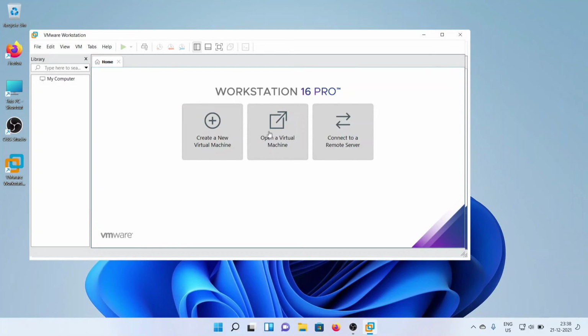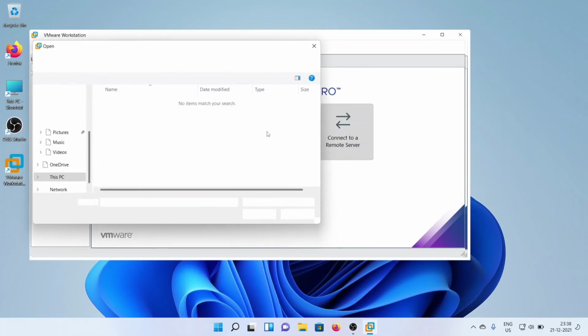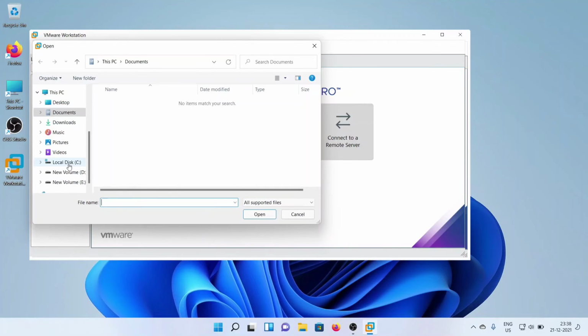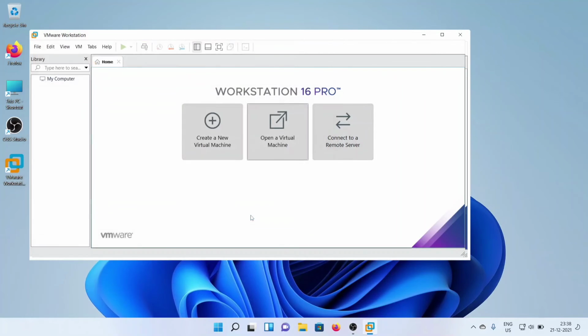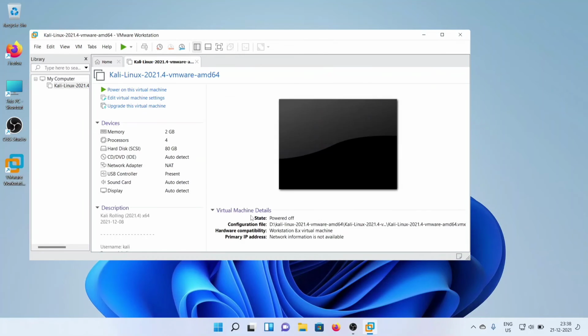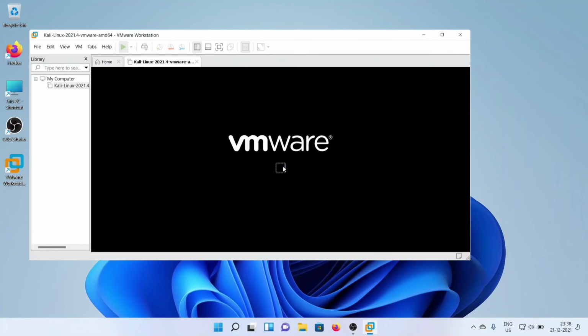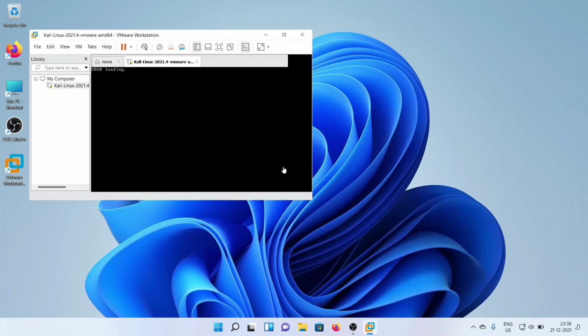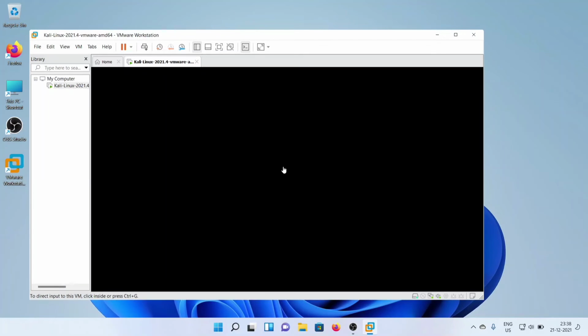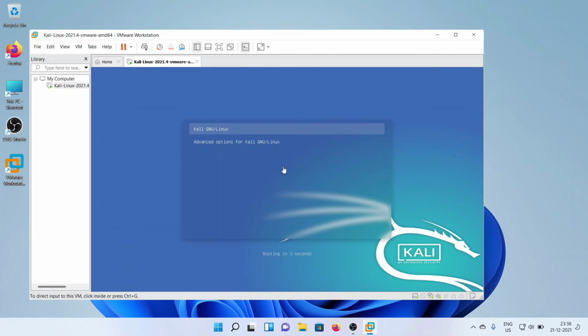Then click on open a virtual machine. Then select where you downloaded or extracted the files. Select this, then open. Then click this play, startup. Press I copied it. It automatically installs everything.